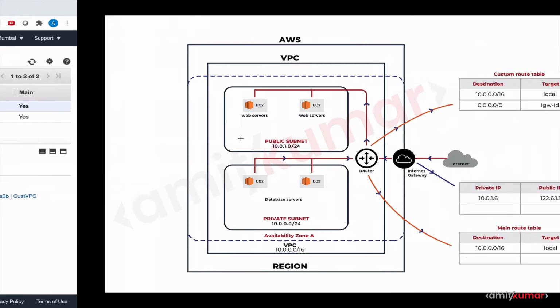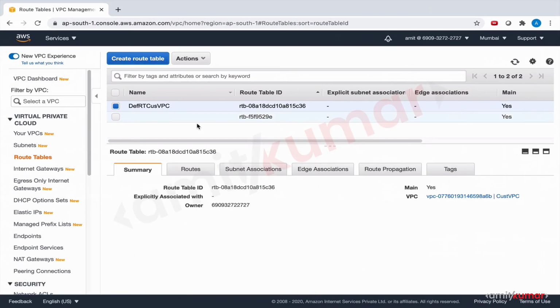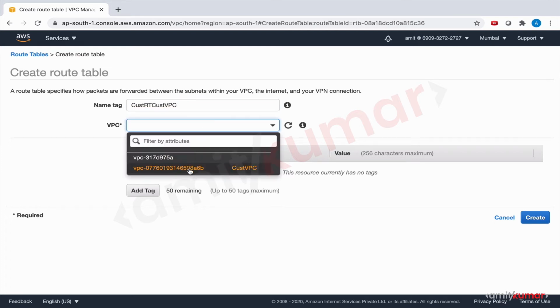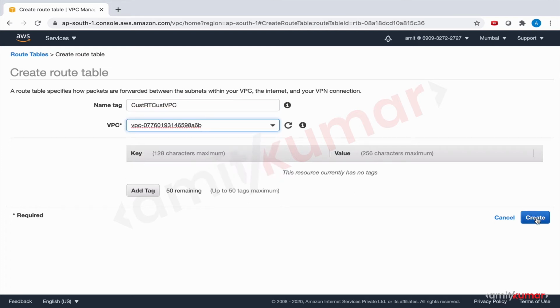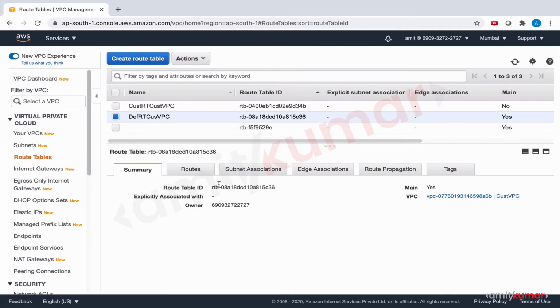Great. We will need another route table which will have this entry for internet gateway. Let us create this while we are on this window. Create route table. Custom route table, custom VPC. The VPC is custom VPC. Great. So custom route table and default route table.